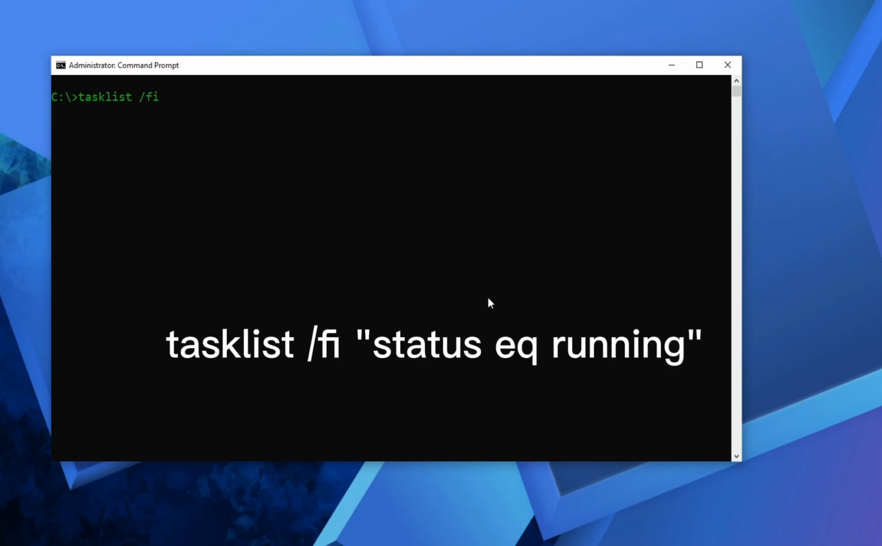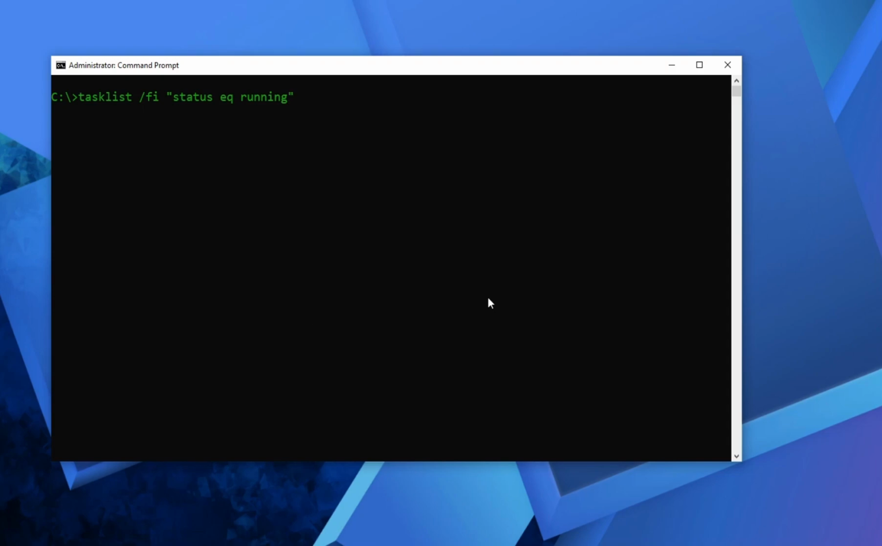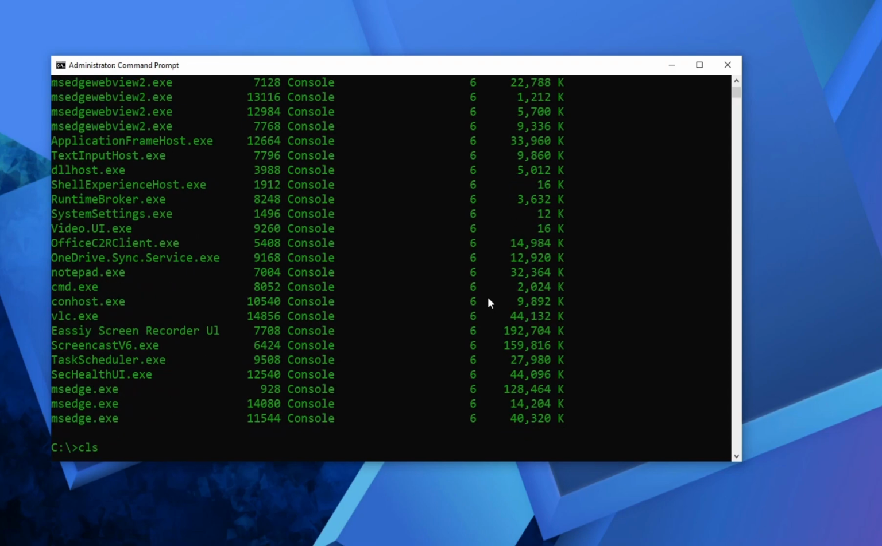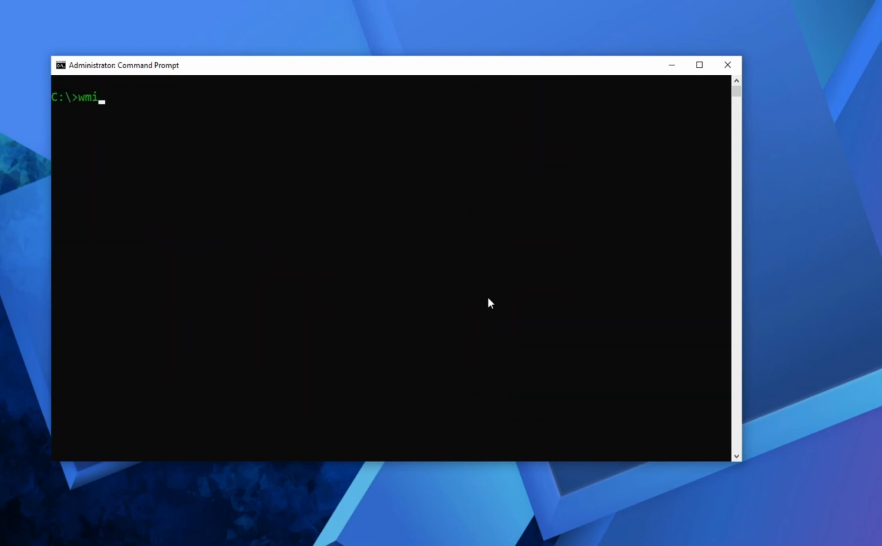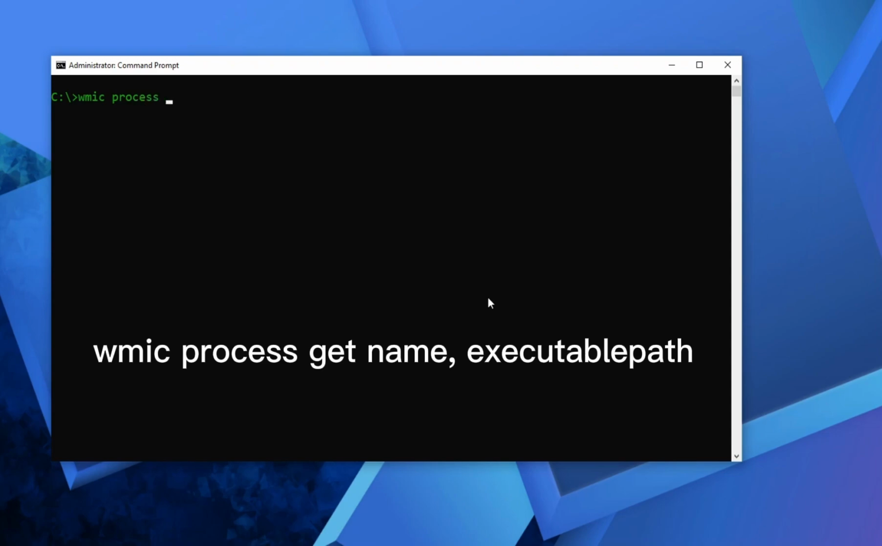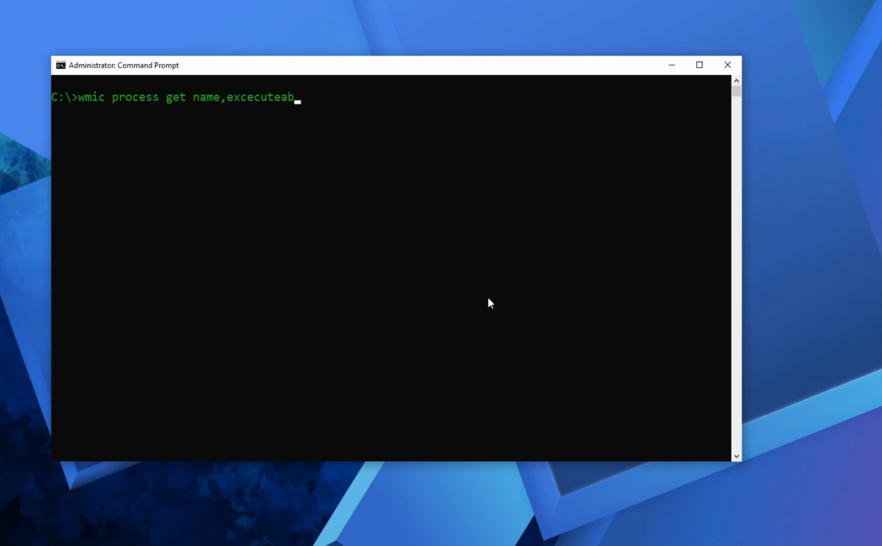20. tasklist /FI "status eq running". Filters and displays only the active processes currently running in memory. 21. wmic process get name, executablepath. Lists the exact file path of every running process to detect spoofed malware.